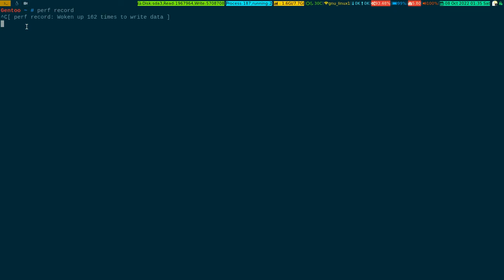Okay, so see, I have pressed Ctrl+C and you can see two lines printed out. It says some summary, woken up 162 times to write data, and it says what is the size of the data it has sampled in that particular file. If I do, see, it just created that particular file.